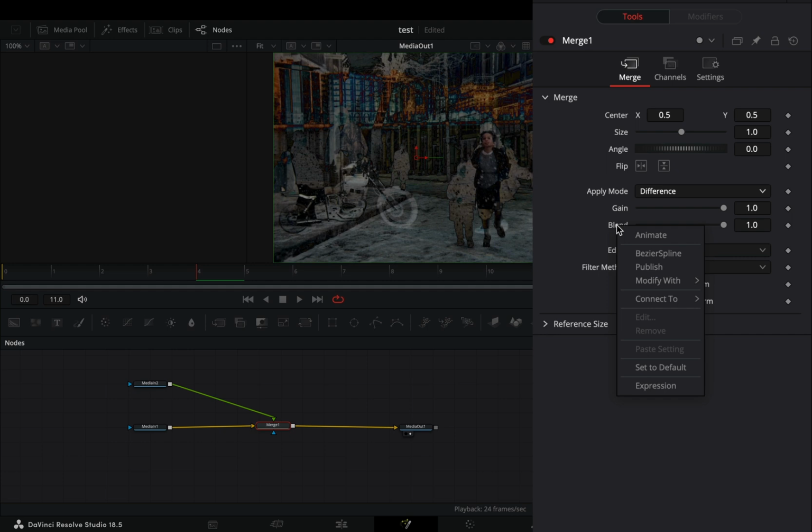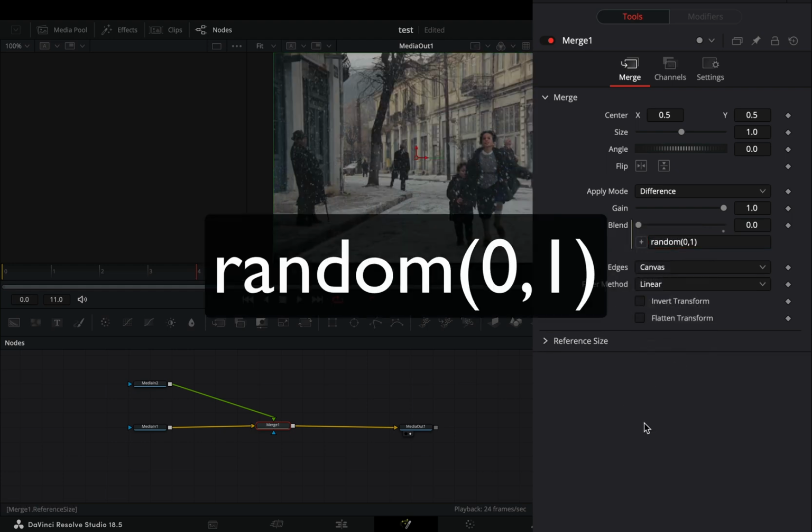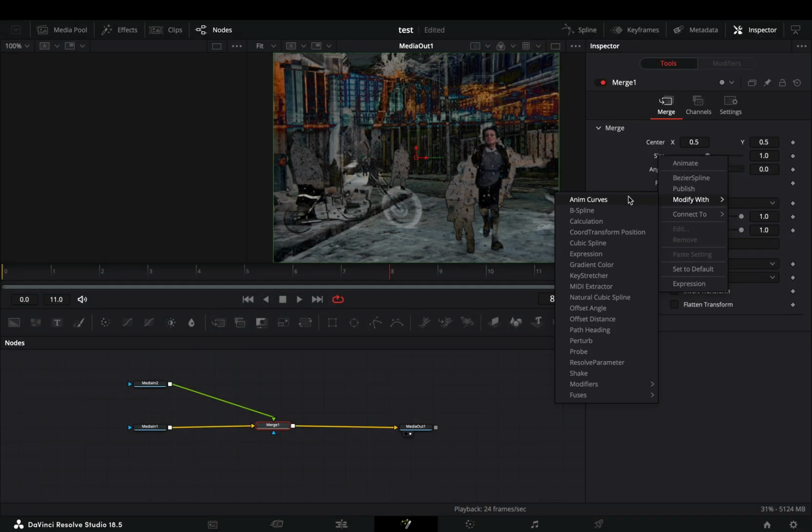Right-click to the blend slider and select expression. Type down this simple random expression. Right-click to the size slider and select to modify it with anim curves.